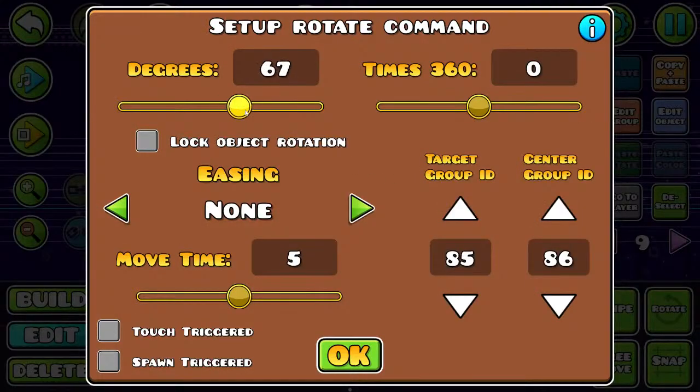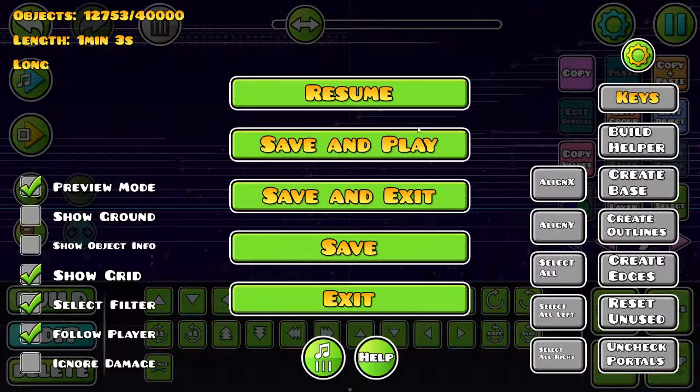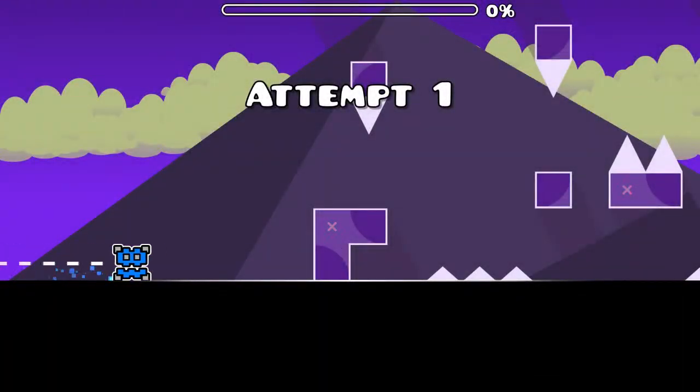Okay, that works well. I'm going to make it 150 over 15 seconds. Should be 10 degrees a second. We'll see how that works.